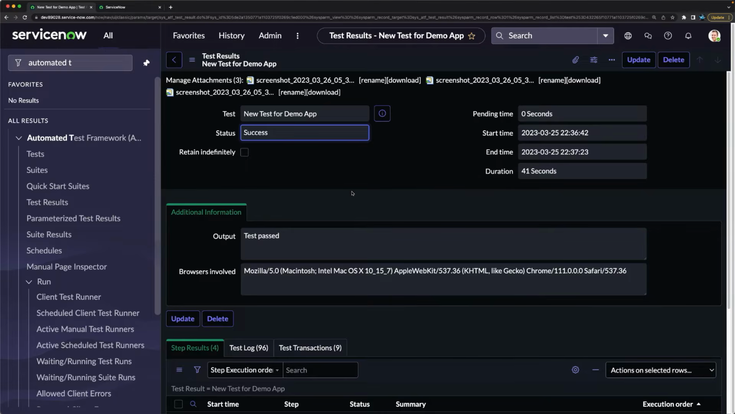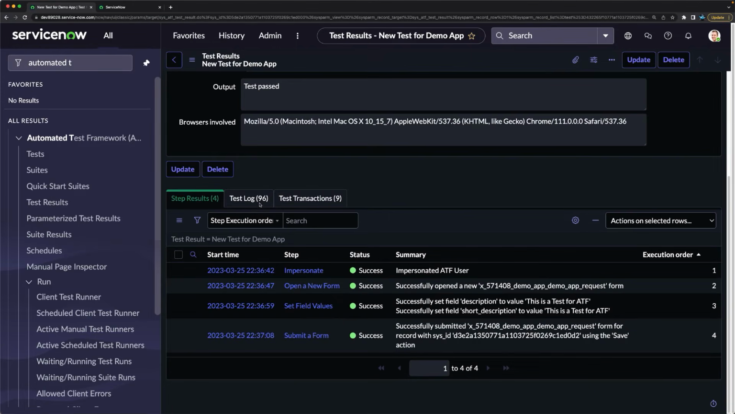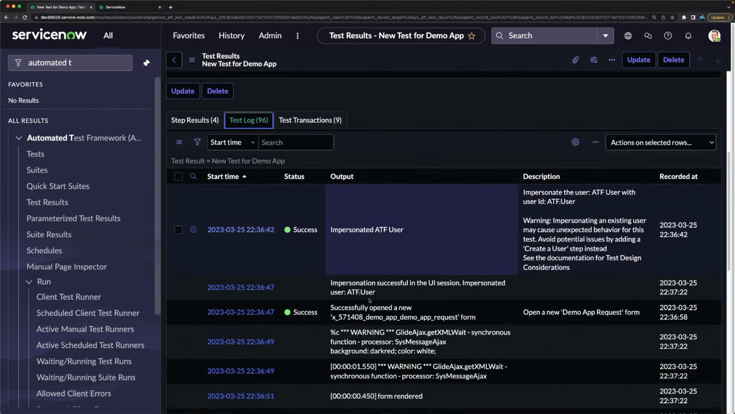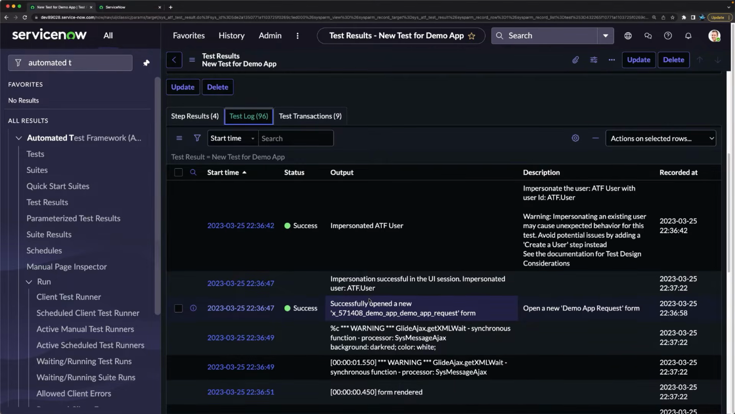These are all the information available. You have screenshots. You have additional information. It says success because everything was passed. Pending time, start time, end time, duration, which test, output, browser involved. Then you have some more information as well, like step results, for each step, what exactly the result was. Then test log. That means the log of each piece of information in the backend, what exactly it was executing, the transactions, all those things are here, logging as well.